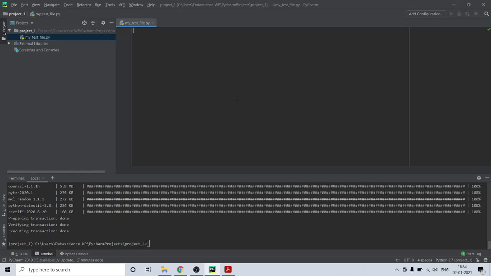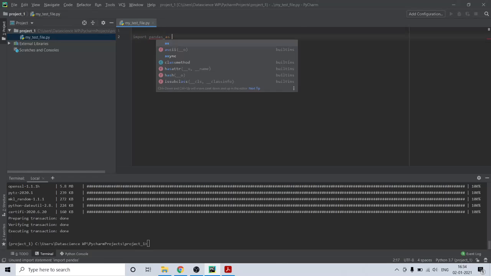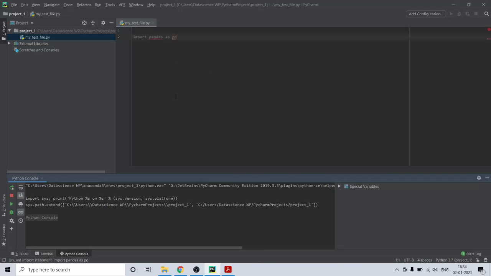The way we can check it is we can try and import Pandas in our .py file. So in this my test file that we created, let's actually import Pandas. The way we need to import is we simply write import pandas as pd, and to run this we can simply say Alt Shift E, and as soon as you hit Alt Shift E, we will be inside the console.